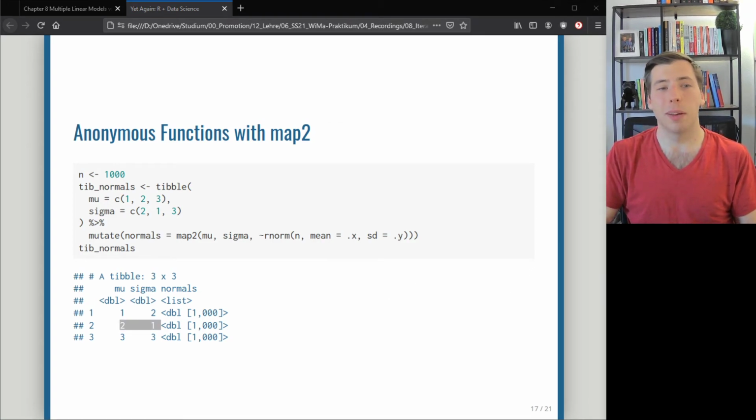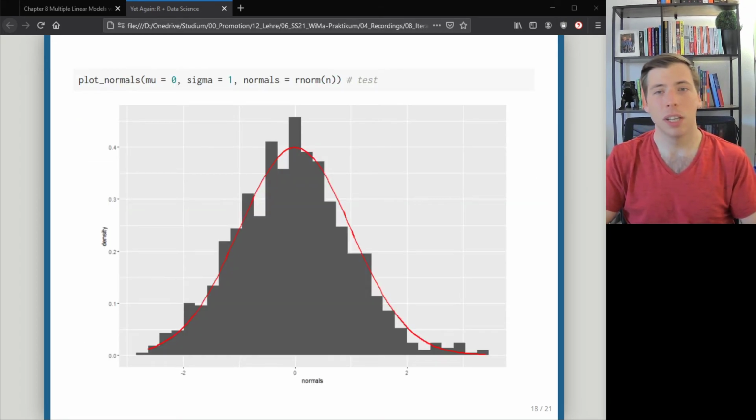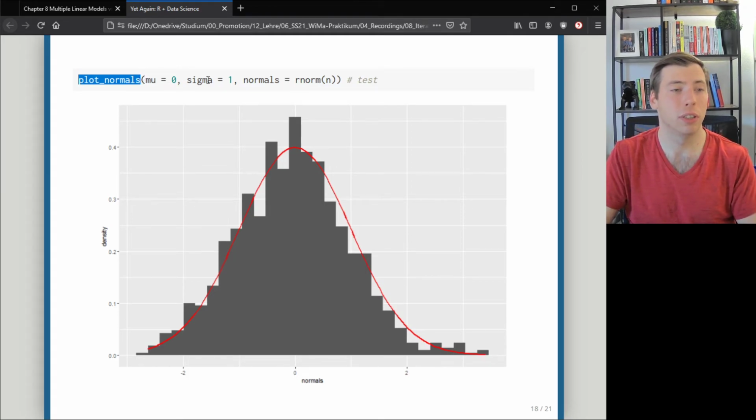And we can play this game even more. We could use more than 2 arguments. And for that, shockingly, there is not map3, map4, and so on. There is pmap. So first, let us define a function that actually uses more than 2 arguments, which I have defined as PlotNormals. We don't see the definition of the function here, but I can still explain what this function does. It takes arguments mu and sigma, and it takes a vector of normally distributed random variables.